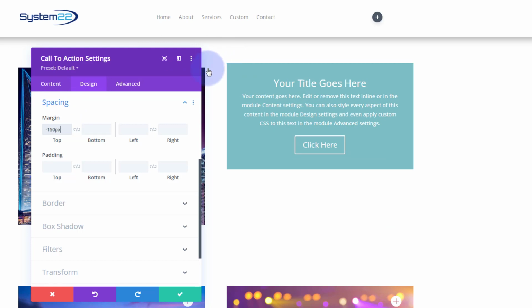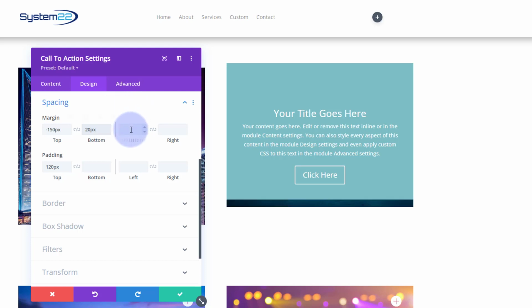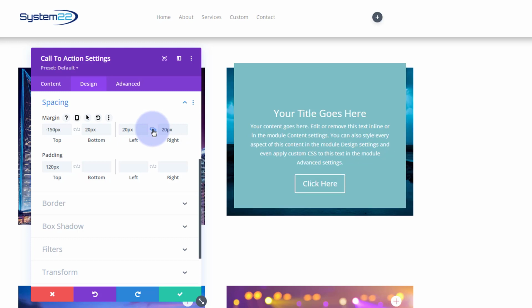It's a little bit too far there. I think I want to give it some padding on the top also to push the writing down. So let's maybe give it 120 pixels padding at the top. It's giving us more space there. We'll give it a bit of margin all around so that we can see some of our image behind it when we bring it up. So I'm going to give it 20 on the bottom and also 20 left and right. There we go.